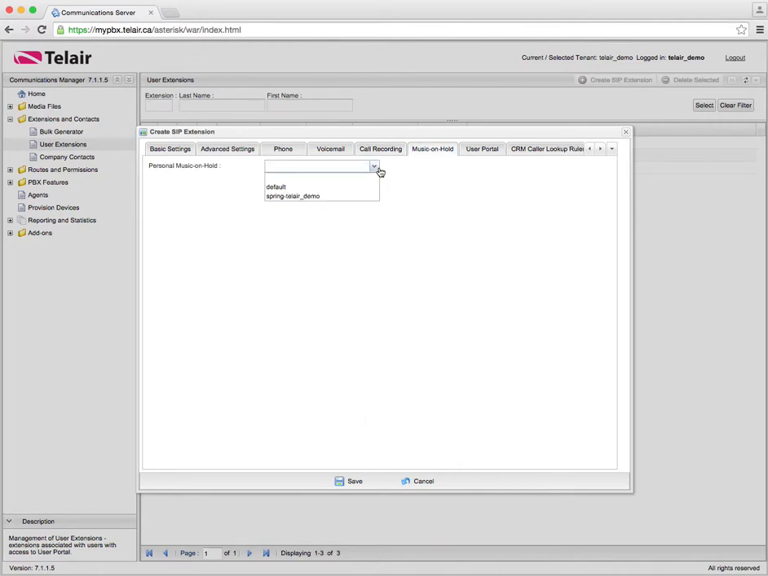Music on hold. As users call out, you can assign a specific playlist, which is covered in another tutorial, to choose which music to use if this user were to put an outbound call on hold. So this is a great feature for, let's say, a sales team. You can have a special sales or spring or whatever promo as the music on hold that is custom to that group.